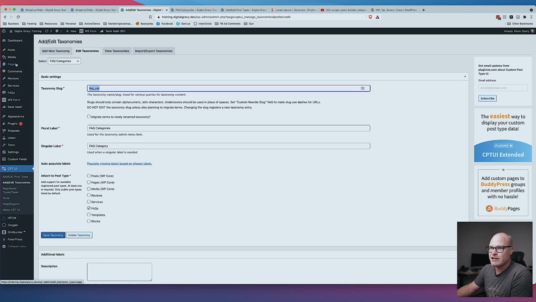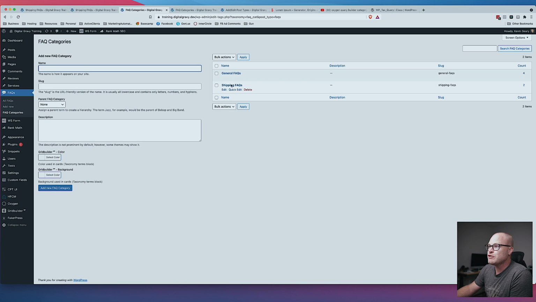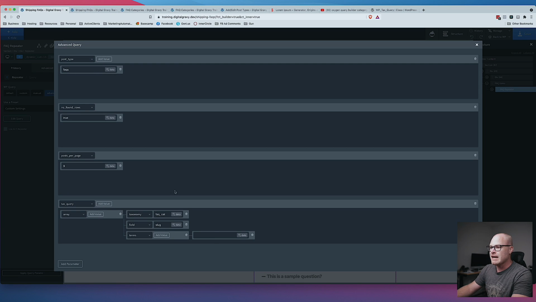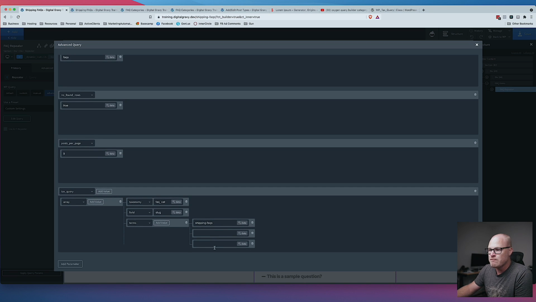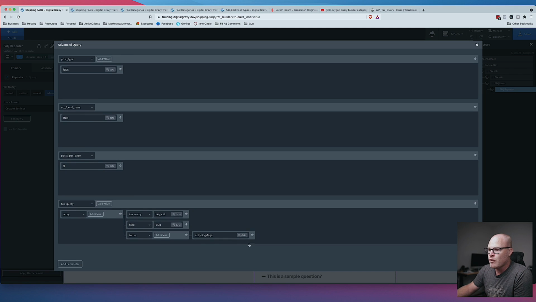Okay, so now I can go back to our FAQs, FAQ categories. Remember, I want to choose shipping FAQs. So I'm going to grab the slug for shipping FAQs, and input that in the value box here. Now you can add more categories. If you wanted to pull from multiple categories, you would just keep adding values to that terms field. But I only want shipping FAQs, so that's all I'm going to put there.